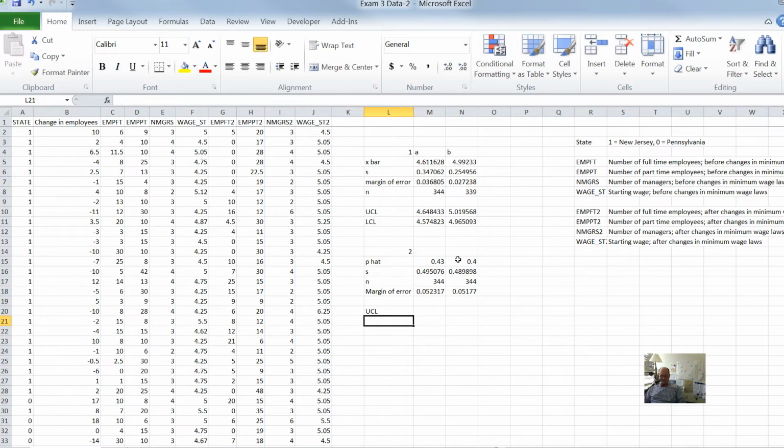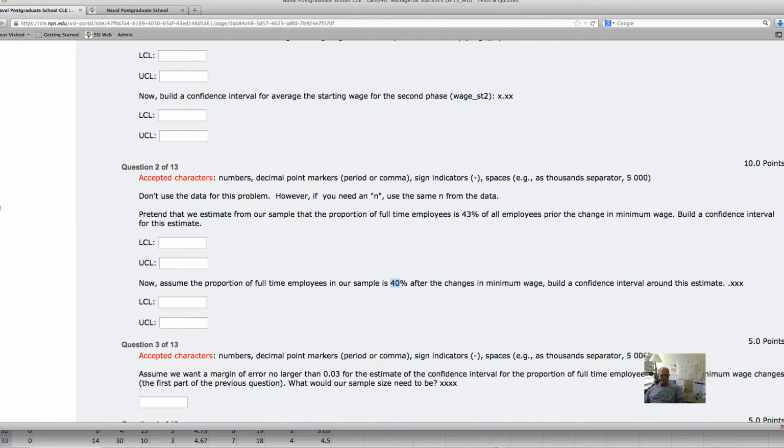Upper confidence limit, lower confidence limit. Upper confidence limit is p hat plus the margin of error. Paste that over. Lower confidence limit is p hat minus the margin of error. Paste that over. So that's it. So between 48 and 37%, and between 45 and 34%. All right. Let's make sure I do this right. Looks good. All right, question 2.